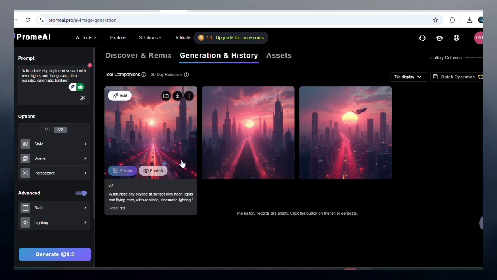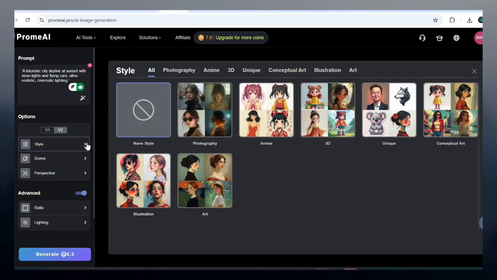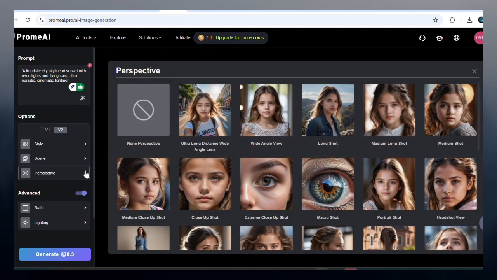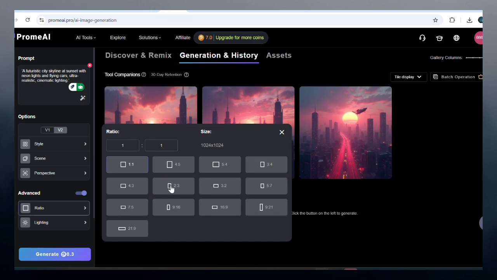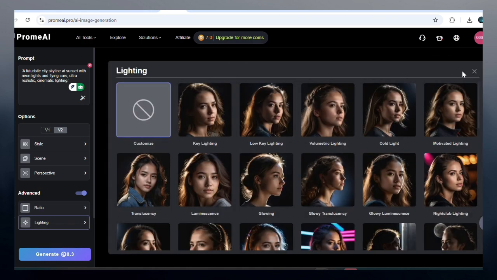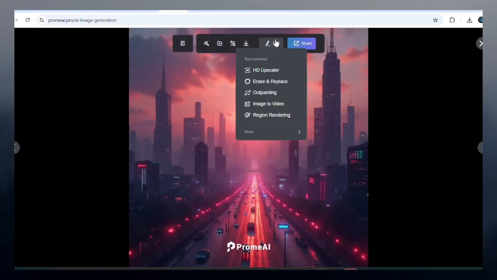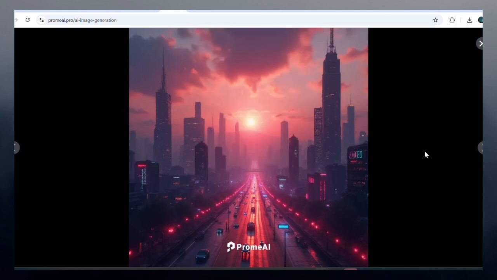You can choose your art style to match your vision, and each one adds a unique flair to your images. Then, you can adjust the aspect ratio or add negative prompts to avoid unwanted elements. Then hit generate, and let the Prome AI work its magic. Then you can edit your style. And once your image is done, just click download and you're good to go.